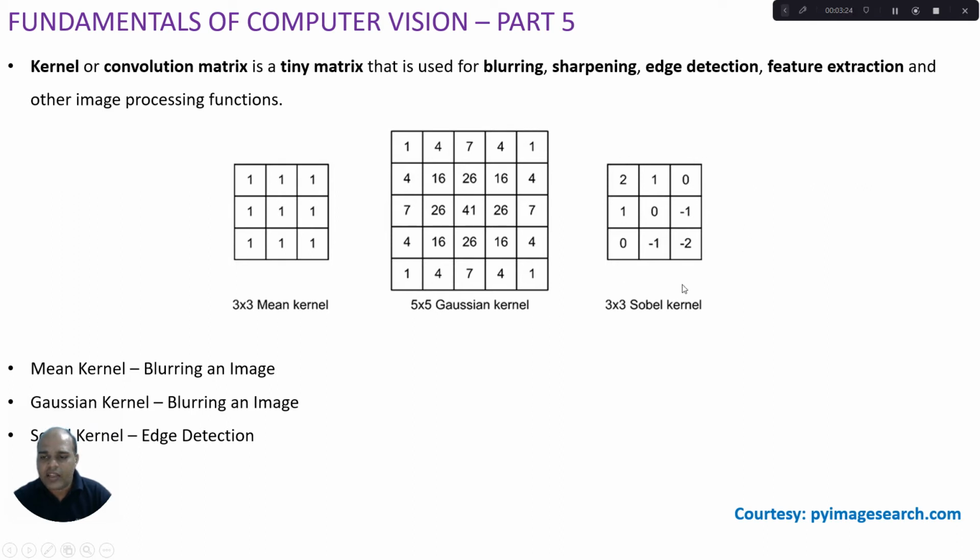And the third kernel I have shown is a 3x3 Sobel kernel, which is mainly used for edge detection purposes. Like this, we have different types of kernels available, and each kernel has its own functionality or feature which it extracts from the image.